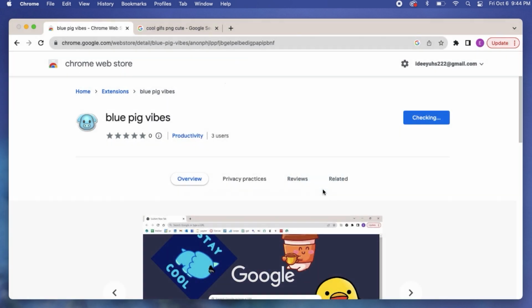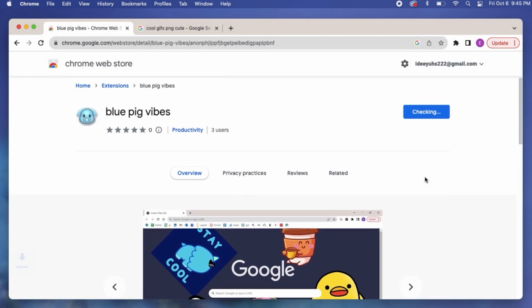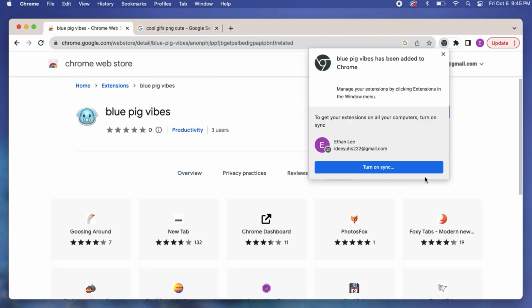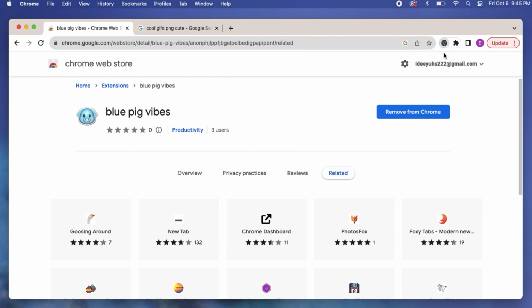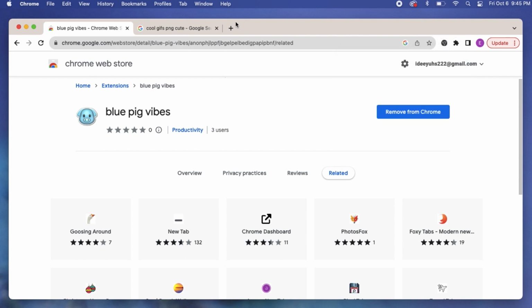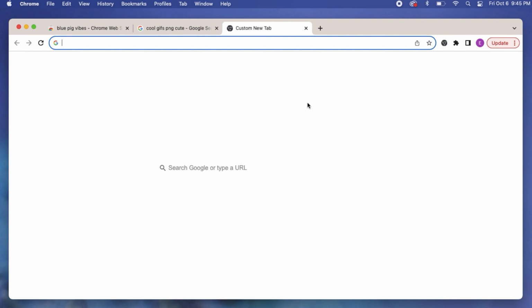Say add extension. Okay, it's gonna load for a minute. Okay, now we are all good. If you have other computers and you want this Chrome extension on them as well, you can turn on sync. I'll leave that off for now, but what I'm going to do is pin this. So I just went to the puzzle piece, pin that, Blue Pig Vibes, and then now we open up a new tab.